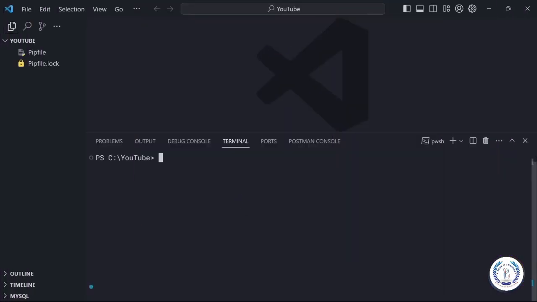Now that we have everything installed, we can create our first Django project. To create a Django project, we're going to use the django-admin command. So the syntax is as follows. We're going to have django-admin, then startproject, and we're going to put in the name of our project, which we're going to call first project.